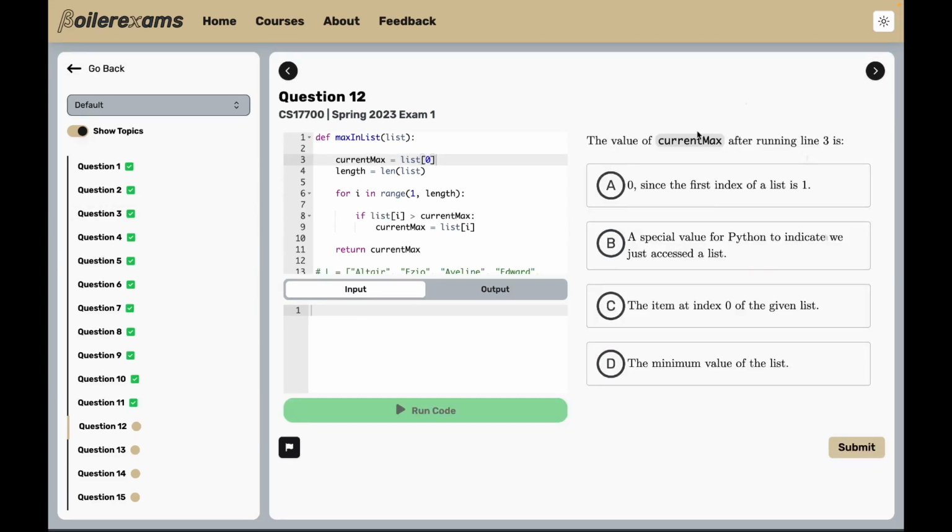Hey everyone, this is question 12 of Spring 2023 Exam 1. This question basically asks what line 3 does in this code. What will the current max variable hold after it executes line 3, which is list and this bracket notation and 0 inside it?